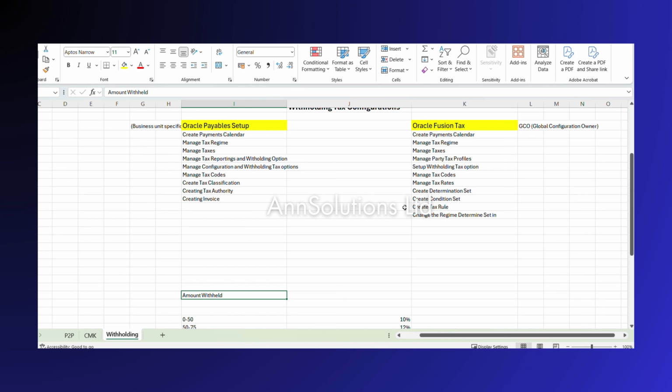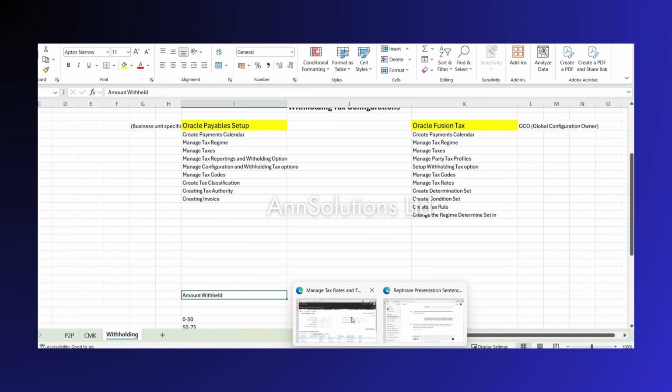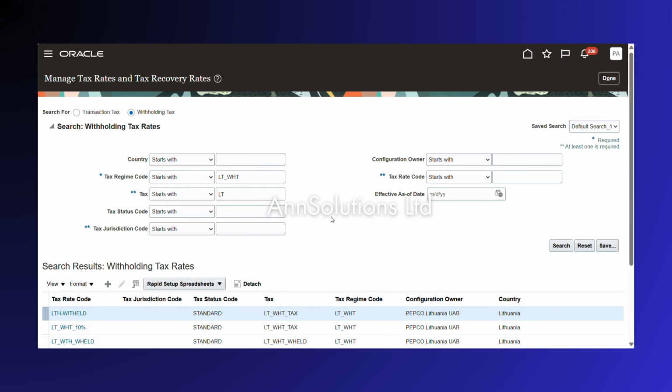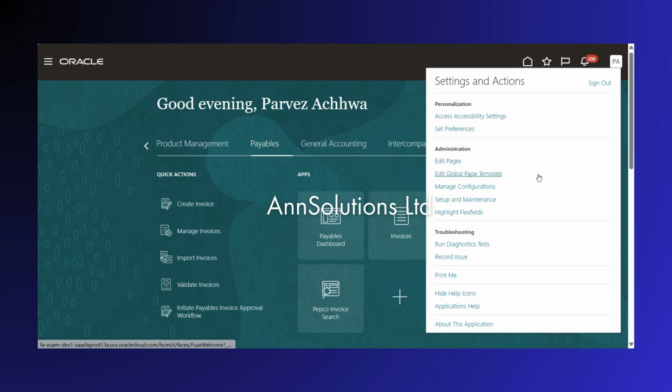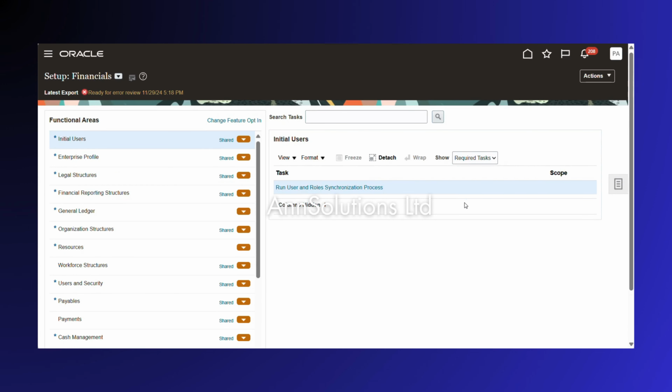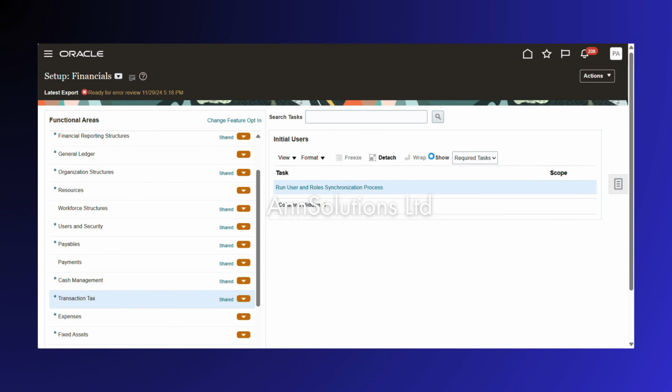Okay, so let me take you through the session, and let's deep dive into more detail. I won't cover the tax regime or the taxes here because we have to cover that separately. Now I'll jump to the rate part.